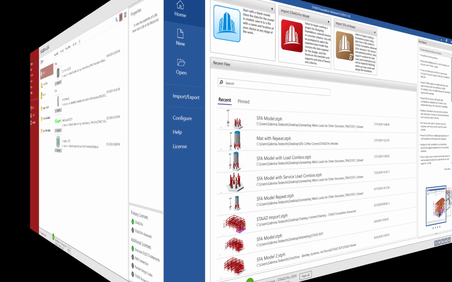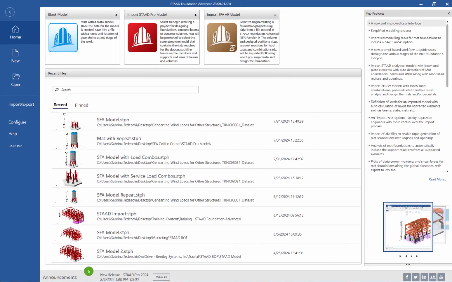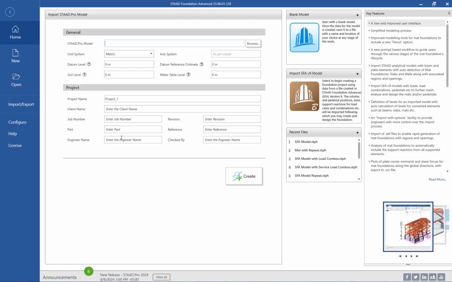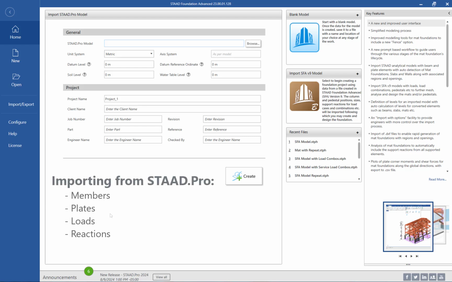Then, launch STAAD Foundation Advanced. In the STAAD Foundation Advanced Start screen, click on the Import STAAD.Pro Model icon. This tool will allow you to import a STAAD.Pro Superstructure in preparation for the foundation design. The following information from STAAD.Pro will import into STAAD Foundation Advanced.